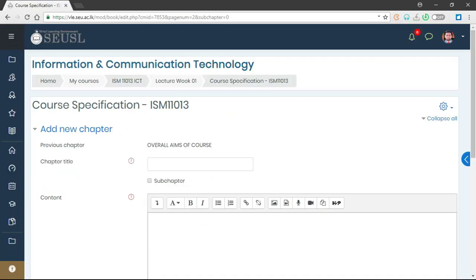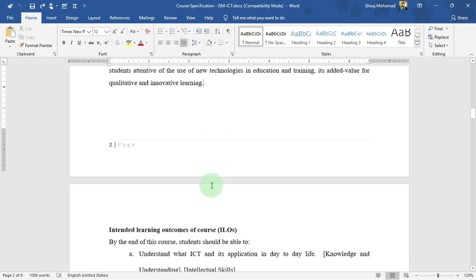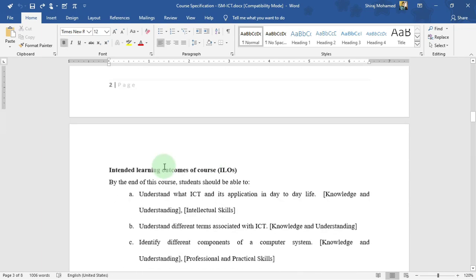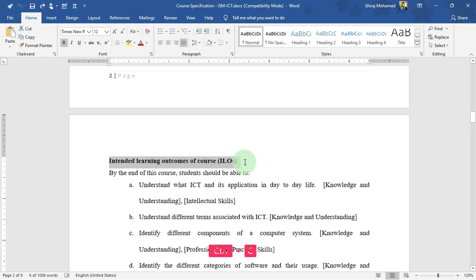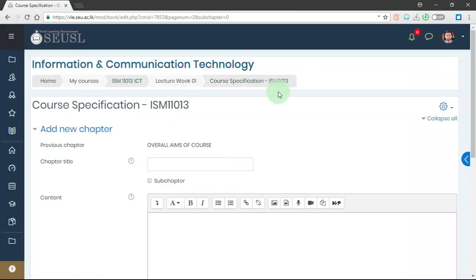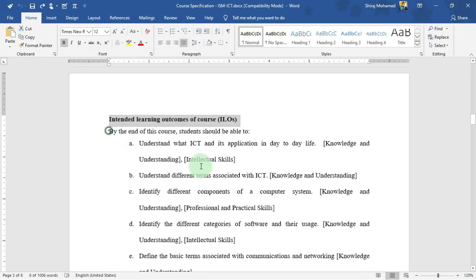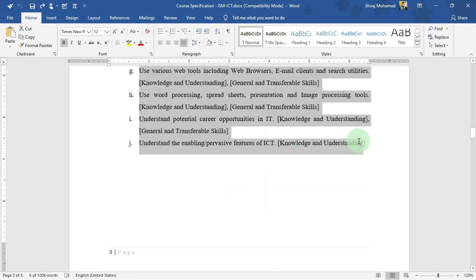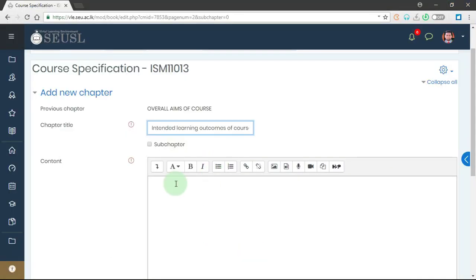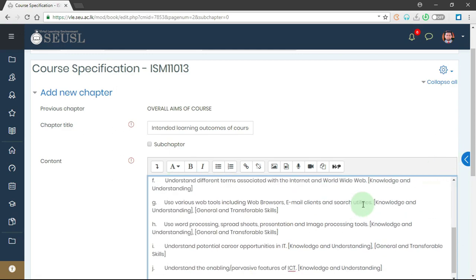I'm going to press Alt tab to go back to my course specification document. I'm going to select this text, Control C to copy the text, Alt tab to go back to the browser, click here, Control V, fine. Next one is content. We'll press Alt tab and select this text, Control C, Alt tab to go back to the browser, click here and Control V, that's fine.